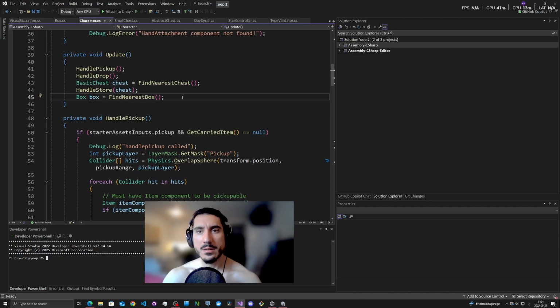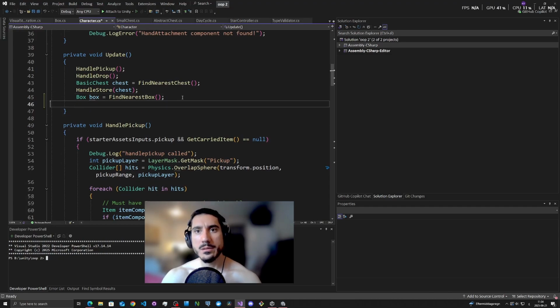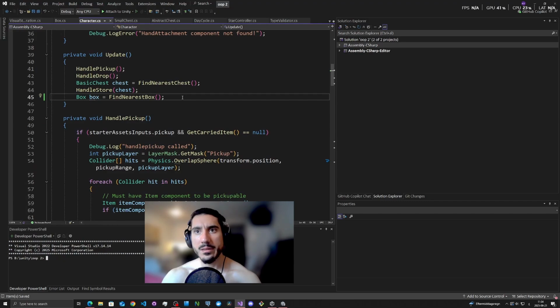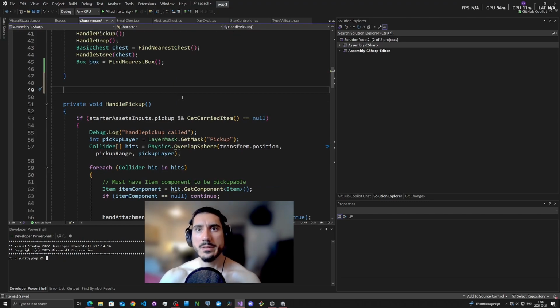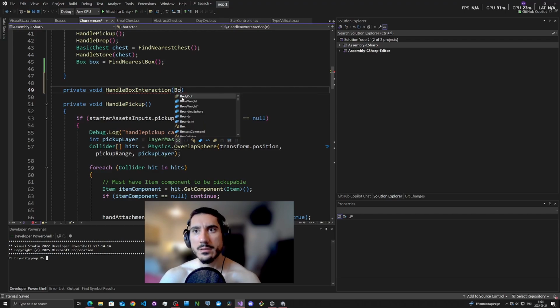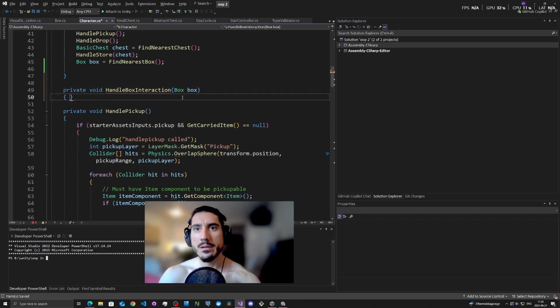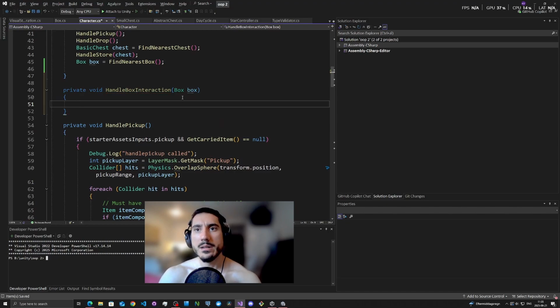We should handle the interaction between the character and the box. So we need to create a function where we can handle that. Let's just add it here, and I will call it handle box interaction. It will take a parameter, which is a box of type Box. And in that way, now we have it set up.